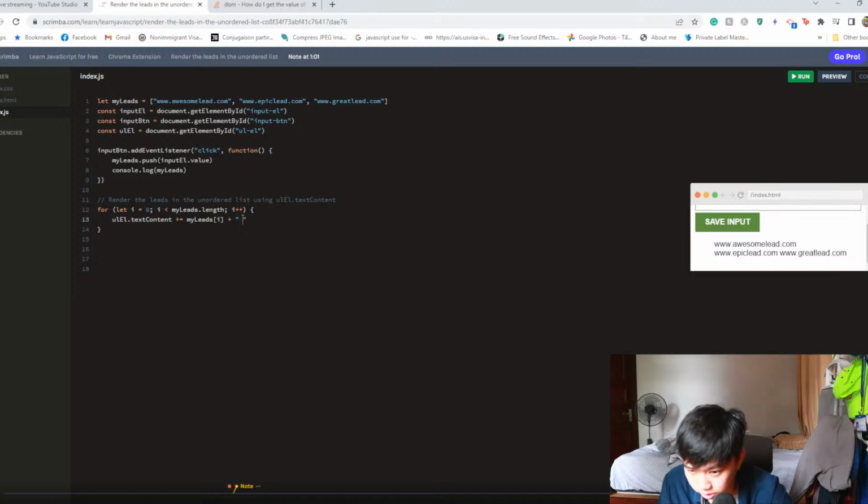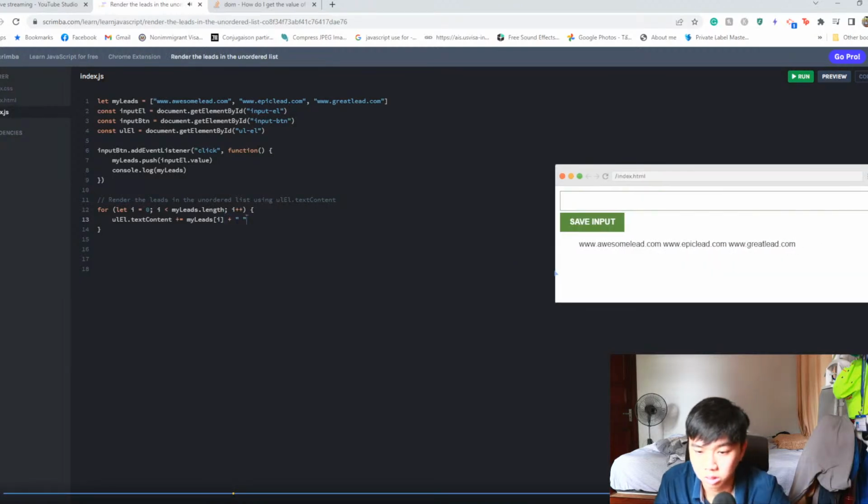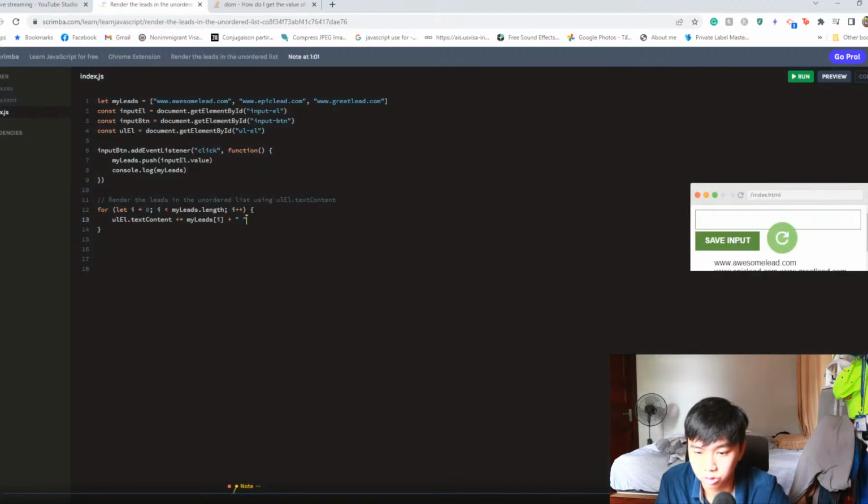Huh? Why is it on the new line? You have to enlarge the screen, they just render out. Oh, I have to enlarge the screen.